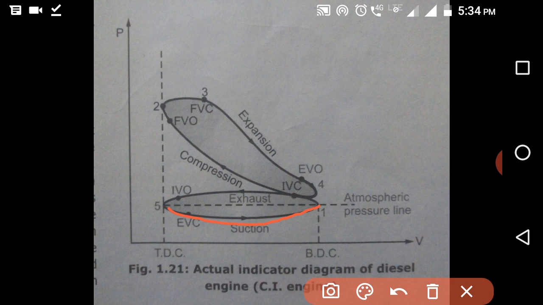Now again, in the suction process the inlet valve will open slightly before the top dead center, and it will close slightly after the bottom dead center. This is required to get better performance of the engine. So for getting better performance of the engine we are increasing the time the inlet valve remains open.